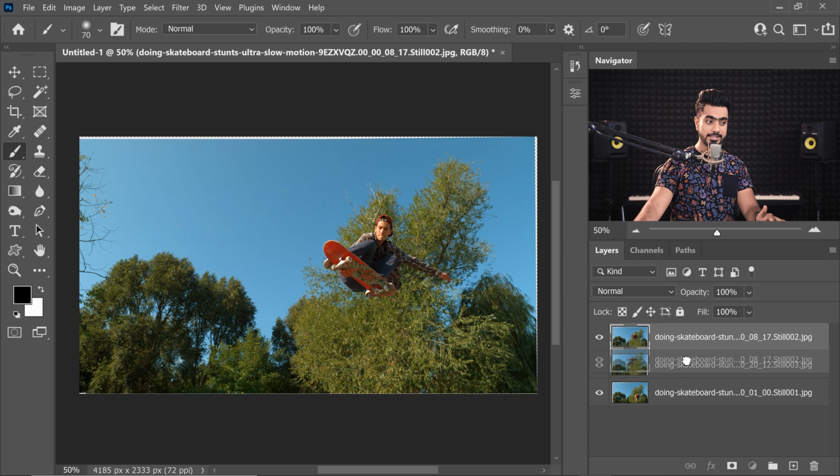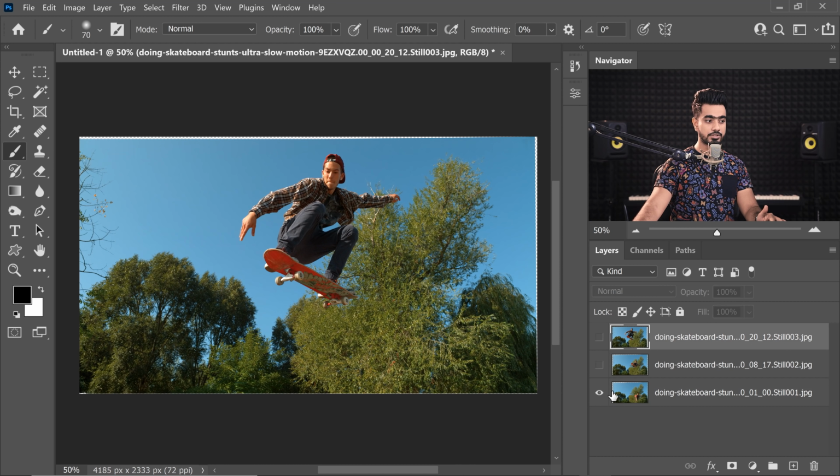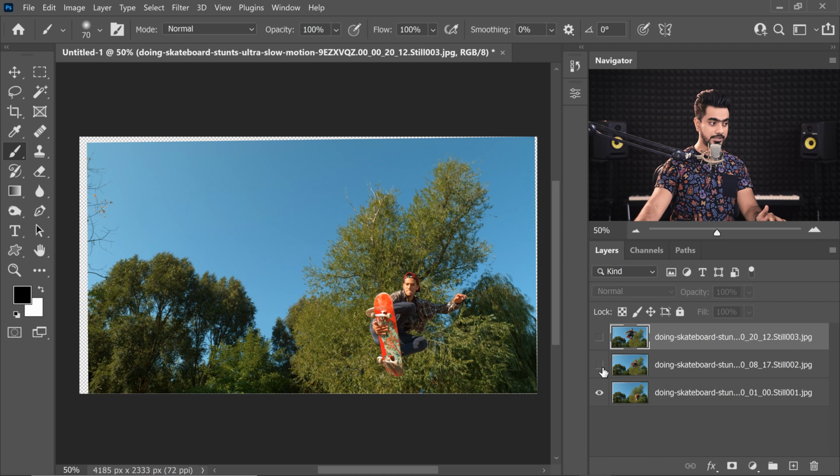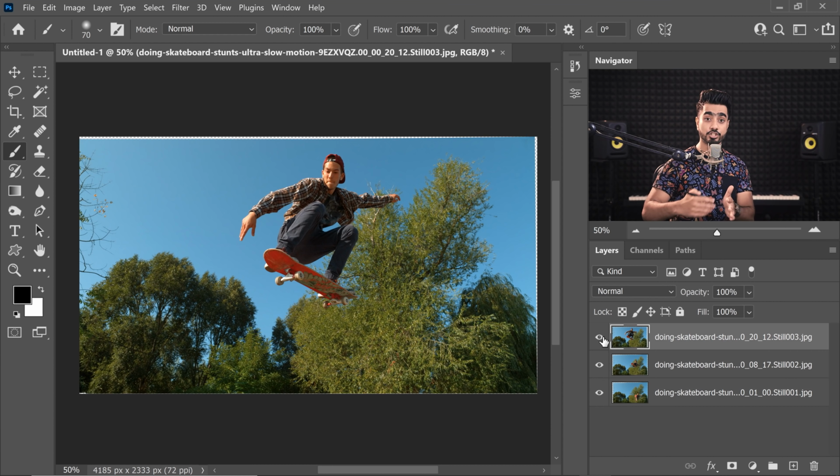The second one would be this one. And the third one would be this one. So the sequence should look like this: first, second, third. It should move forward. Now let's turn on only the bottom layer.